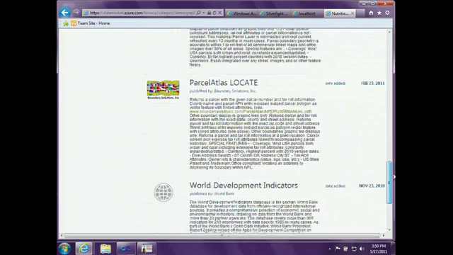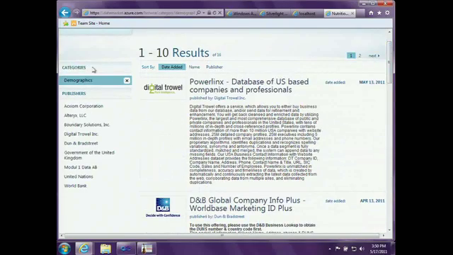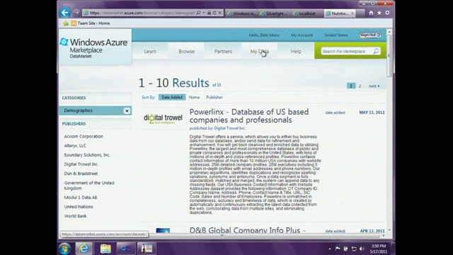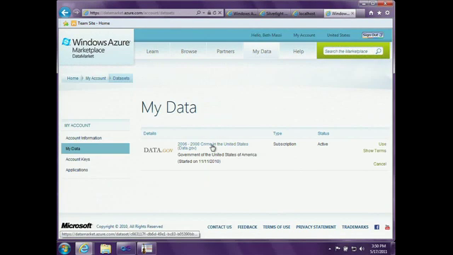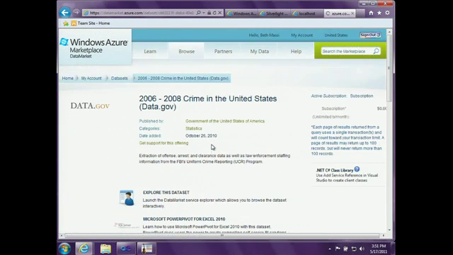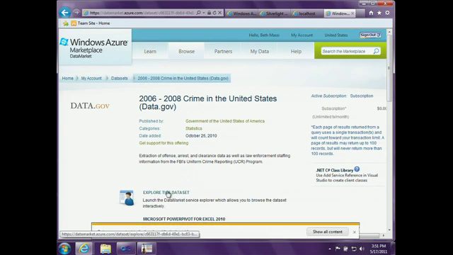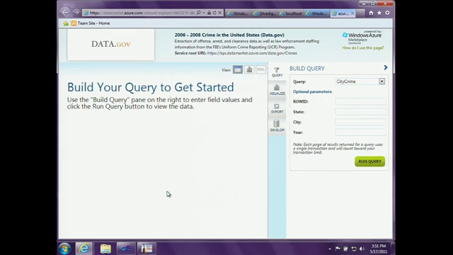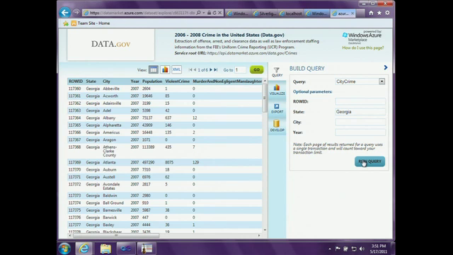Now, what we're going to do is I already subscribed to one, the government has some free stuff. So I already subscribed to one called Crime Data in the United States from 2006 to 2008. So I'm going to explore this data set. There's a couple ways that you can do it, right in the browser. Here's the city crime. Let's get our favorite state. Let's see what we got. Run the query. Okay, so there we go. It returned all the cities in Georgia, and it's crime data for those 3 years.